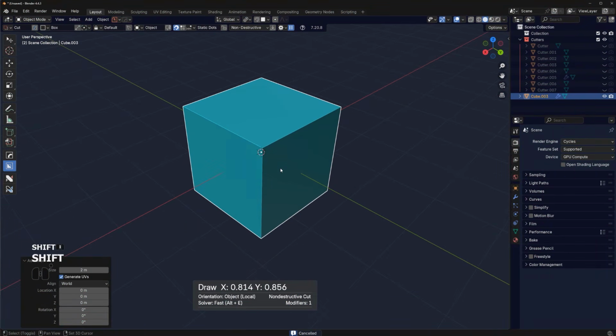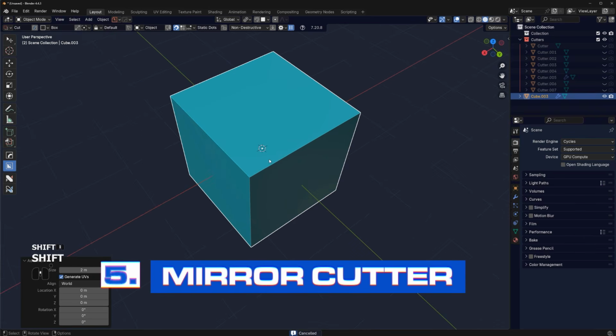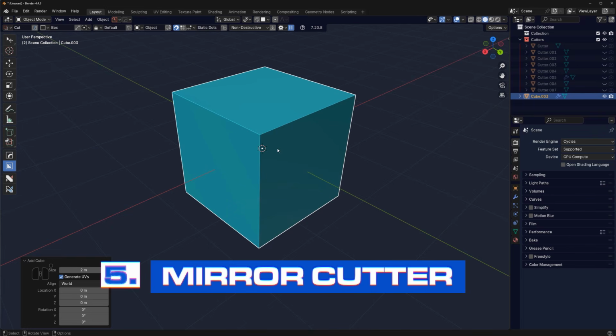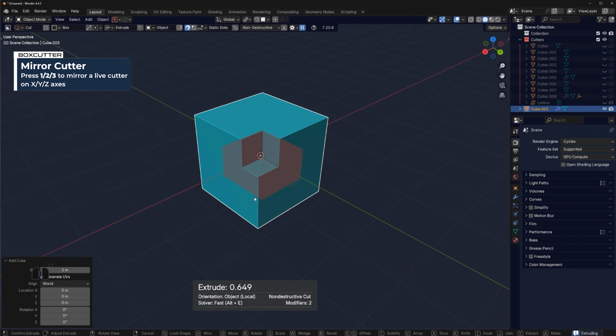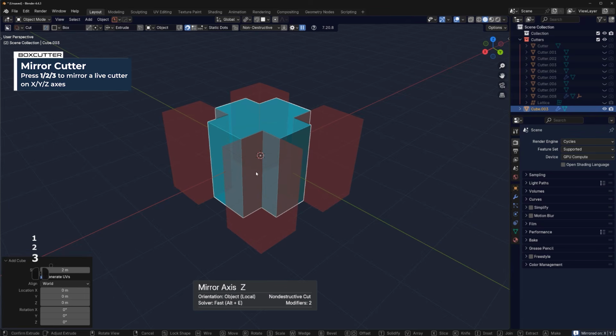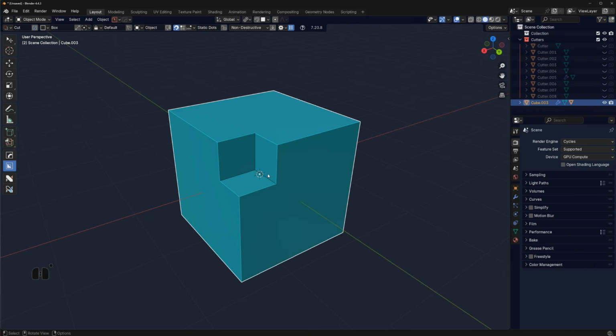And lastly, one more bonus tip if you want to mirror your cutter very quickly on all the axes, so X, Y, and Z, all you need to do is press 1, 2, and 3. And you can undo this, right, by simply pressing 1, 2, and 3. So anyway, that's it for the video.